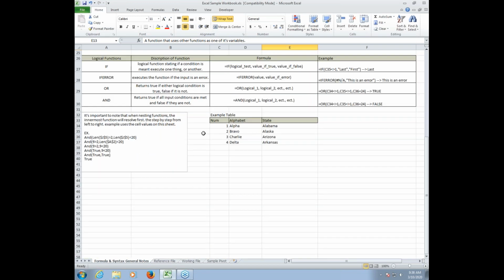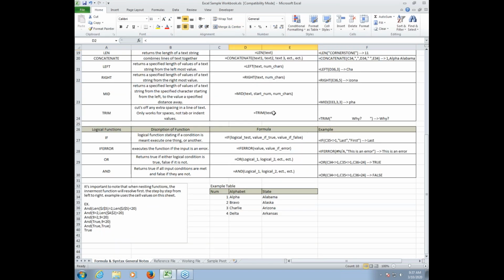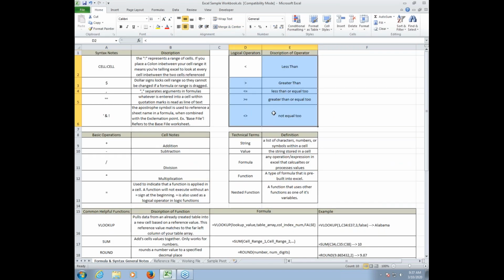A good example of when to use a nested function is with a logical function, which we're going to be covering after our first sort of introduction into nests using concatenate. These logical functions use logical operators, which are right up here. And I'm going to be doing a thorough review of what those are, don't worry. But before I really get into it, I want to cover some basic algebra first.